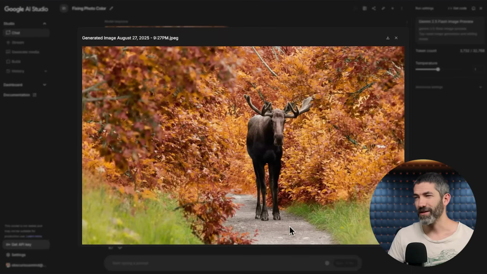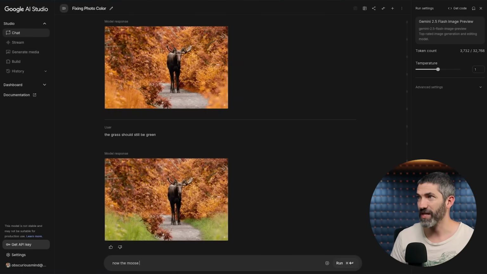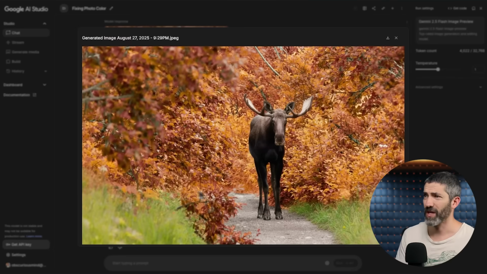But now you might be thinking, hey, it's fall time. The moose would be shedding its velvet by now. So I'll see how well it understands this. Now the moose shouldn't have velvet on its antlers since it's fall time. Remove the velvet so they're hardened antlers during the rut. Okay, wow, it actually nailed that. That's amazing.